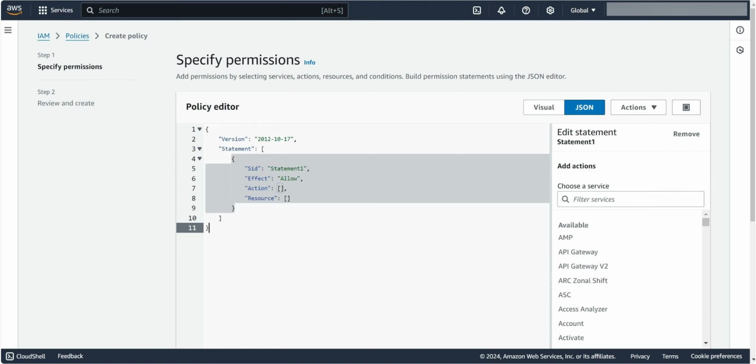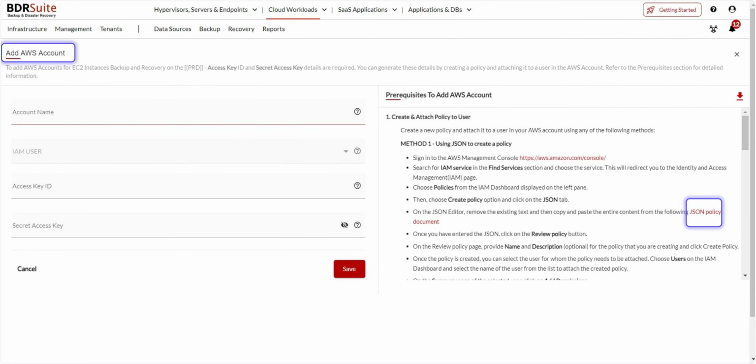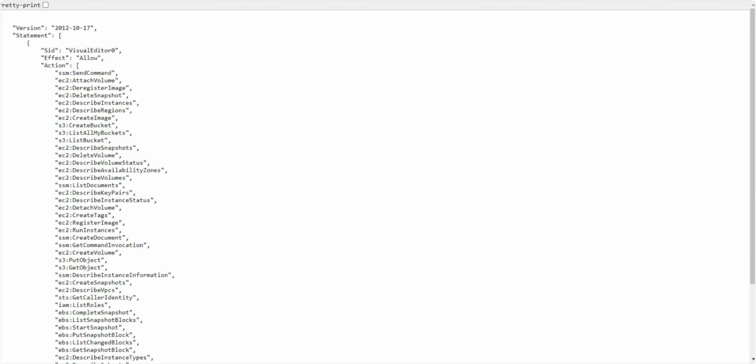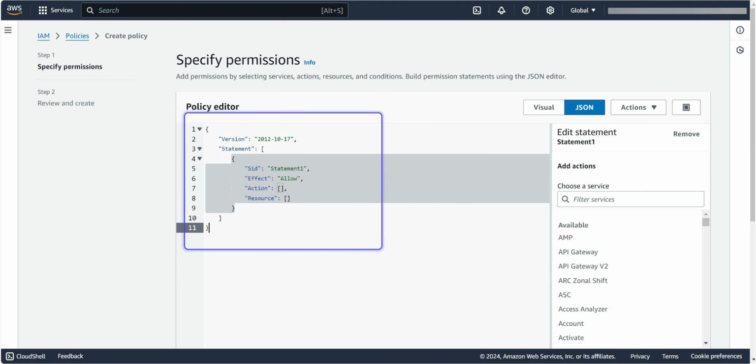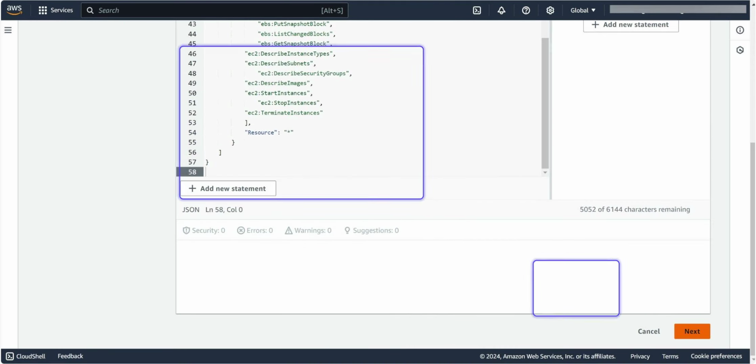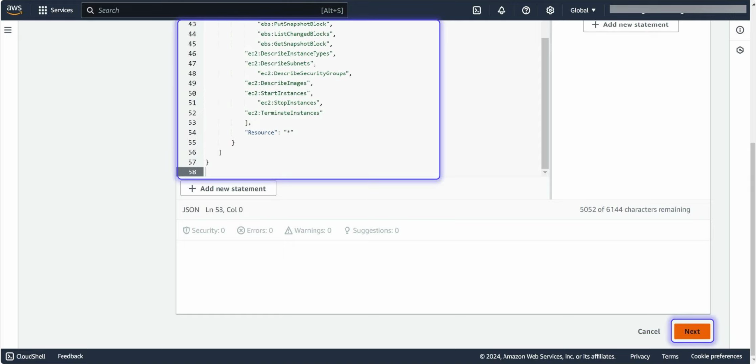Now go back to the BDR Suite console. In the BDR Suite Backup Server console, navigate to the Add AWS Account page and click on the JSON Policy Document link provided in the Prerequisites to Add AWS Account section. Copy the entire content from this JSON policy document. Now let's go back to the AWS Accounts Policy Editor page. Now paste the copied content. Once done, click on Next.